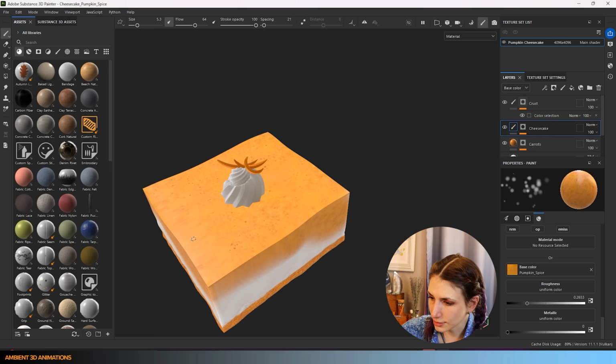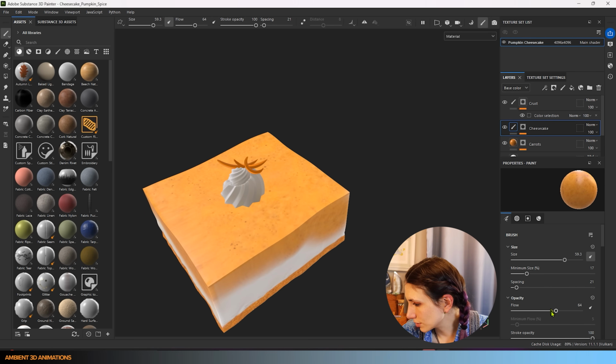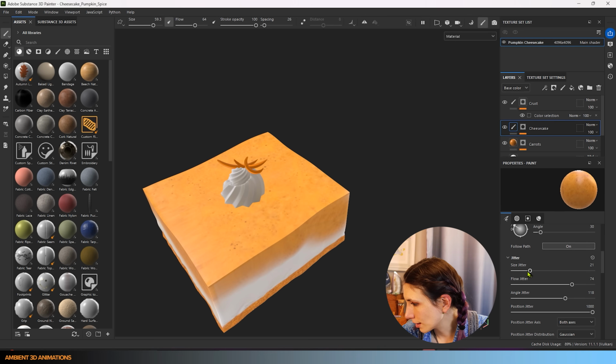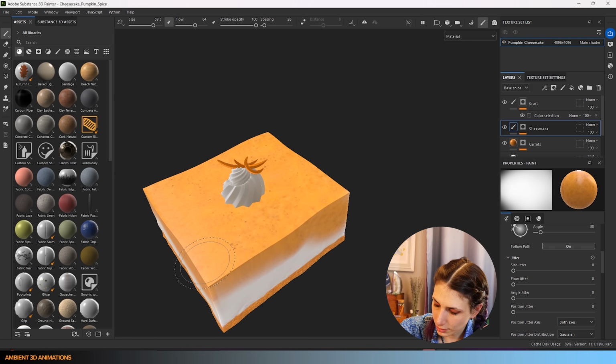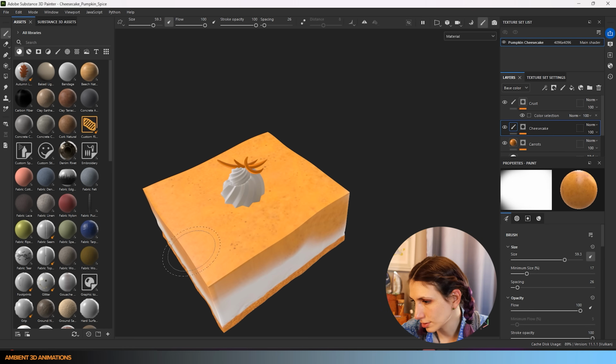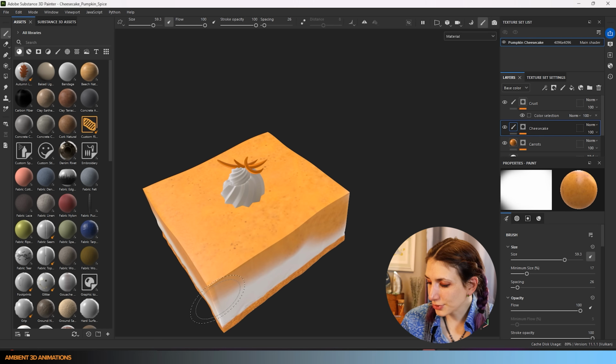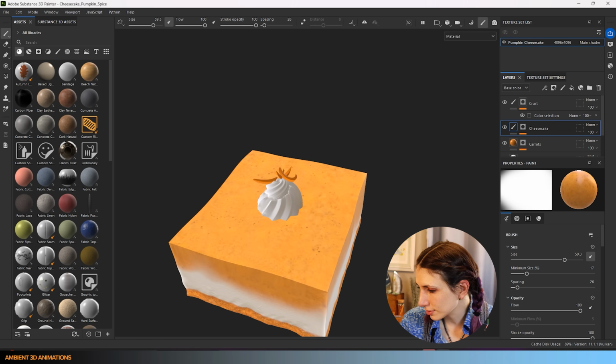And I'm just gonna paint in some areas over here. But I need to adjust the spacing and just turn off all the jitter. But you can see that you can get something pretty complex looking without having to do too much. And that's one of the great things about this.